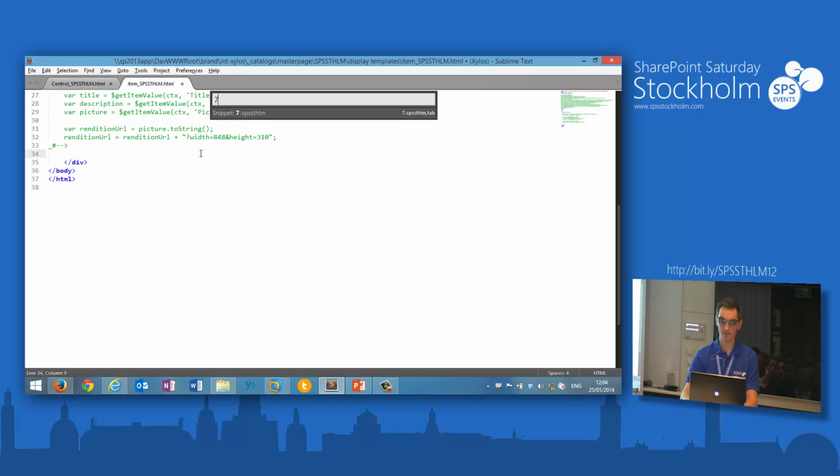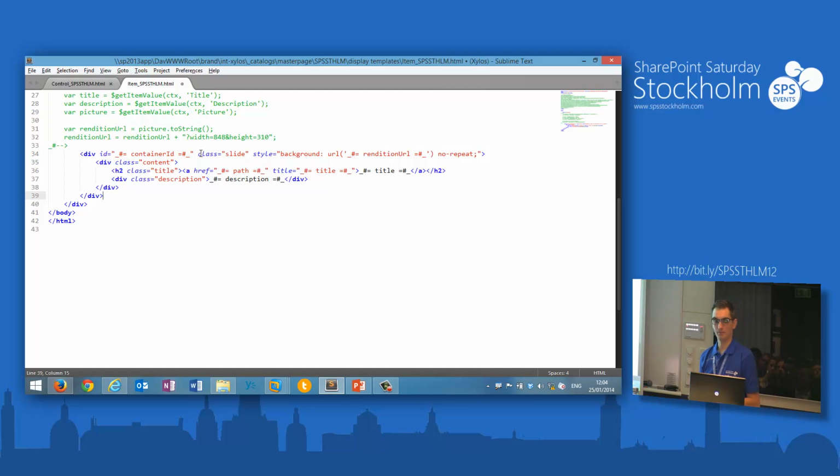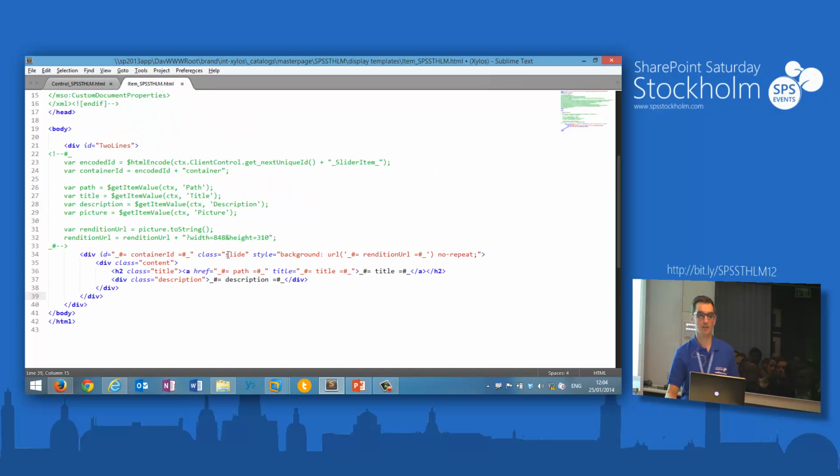And then the last thing we need is the HTML itself. And in this HTML, there are some important things. So we defined all the variables at the top. So we have path, we have title, we have description, and we have picture rendition URL. And you need to place them somewhere in your HTML file. And to do that, you need to place it in between placeholders. And that's _#= . If you don't do that, then the JavaScript generator doesn't know that it's a variable.